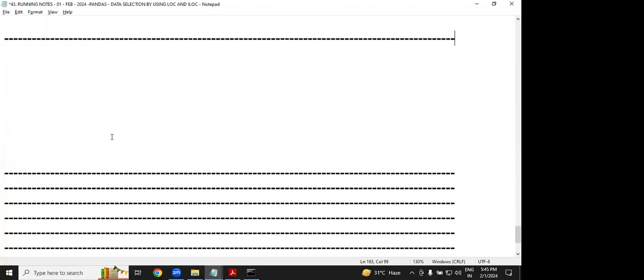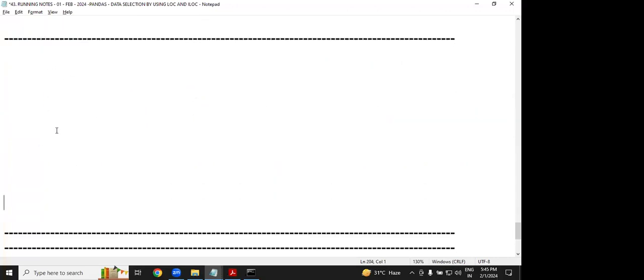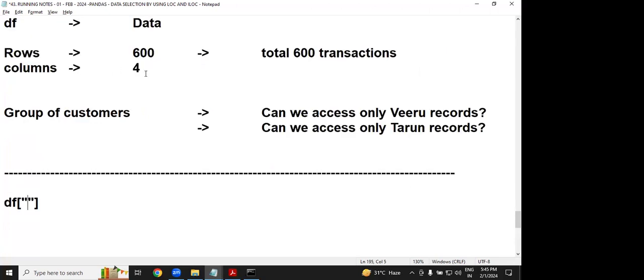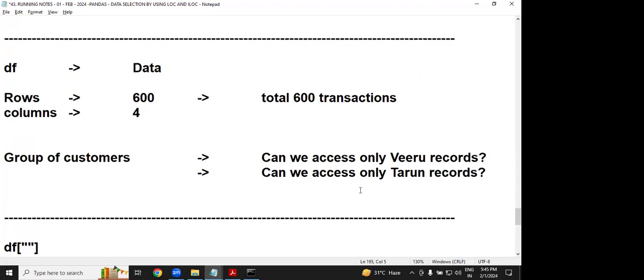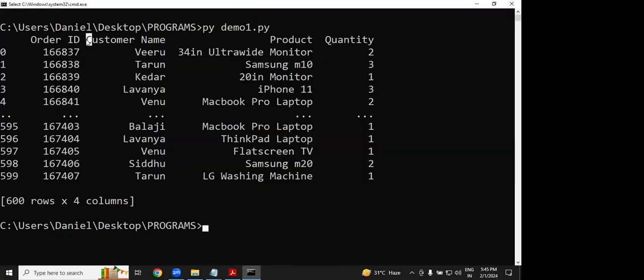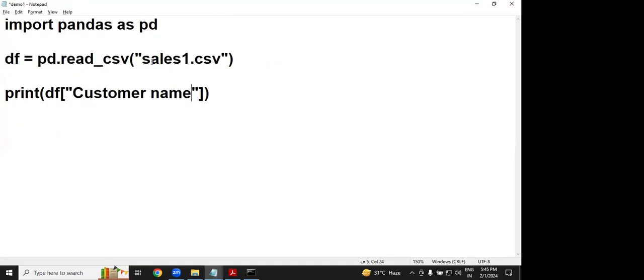The very first step is to print the data frame. And inside this data frame, where is Viru available? Inside customer name. Let us explain one by one. Print of df of customer name. Capture this name of the customer name exactly, otherwise you will get an error. Very good.